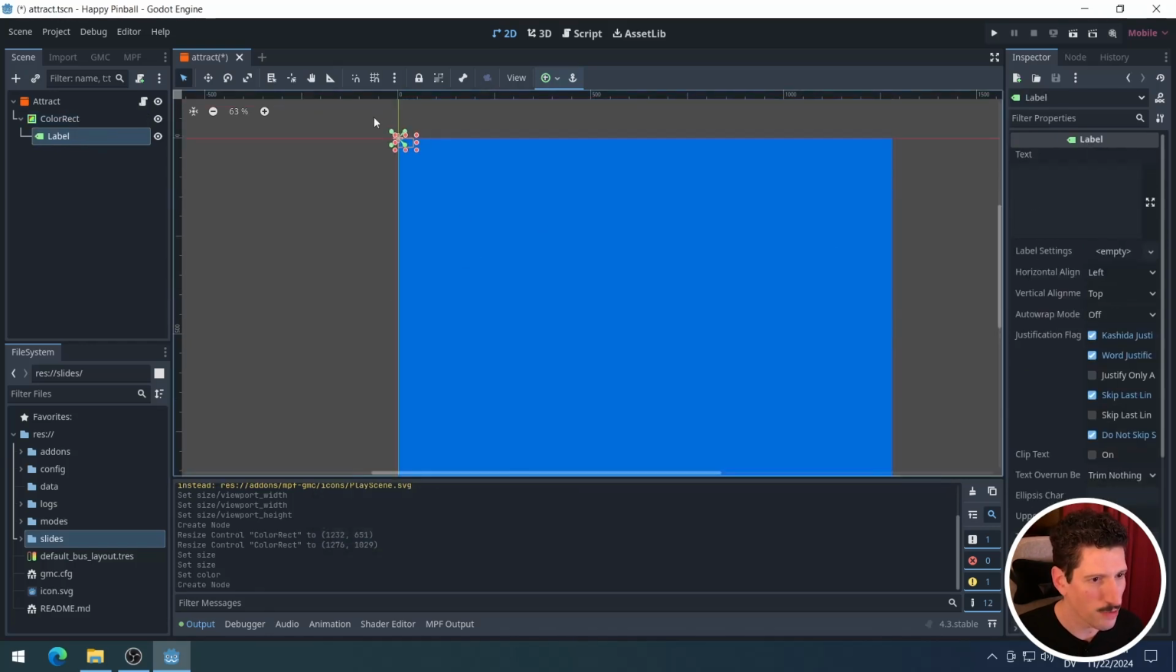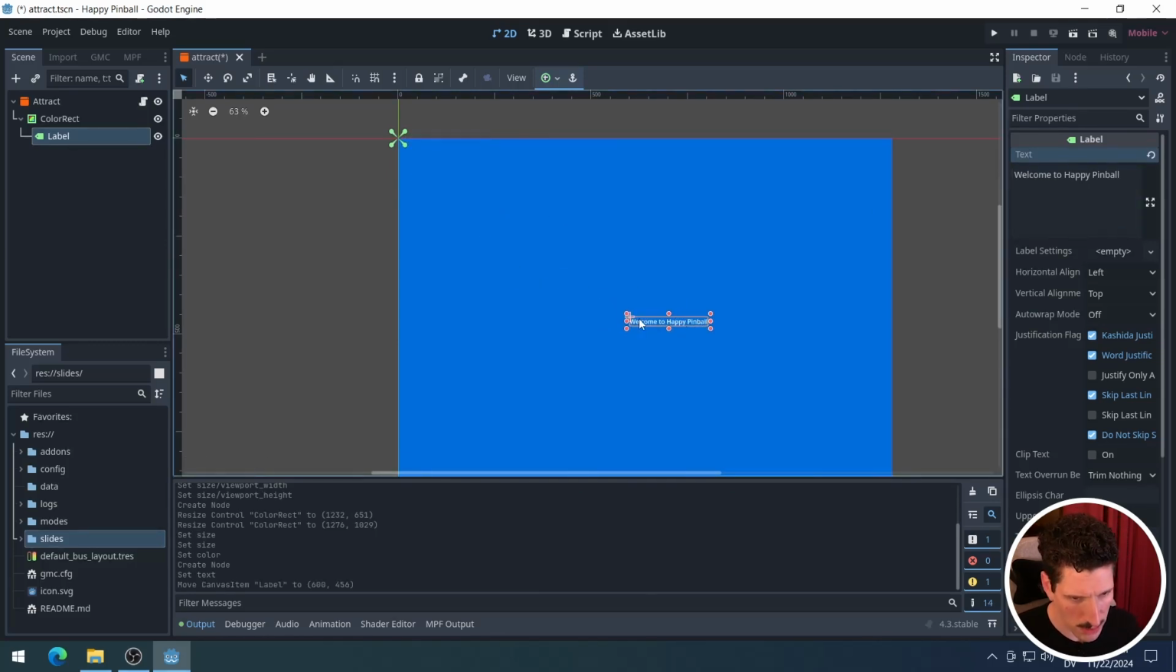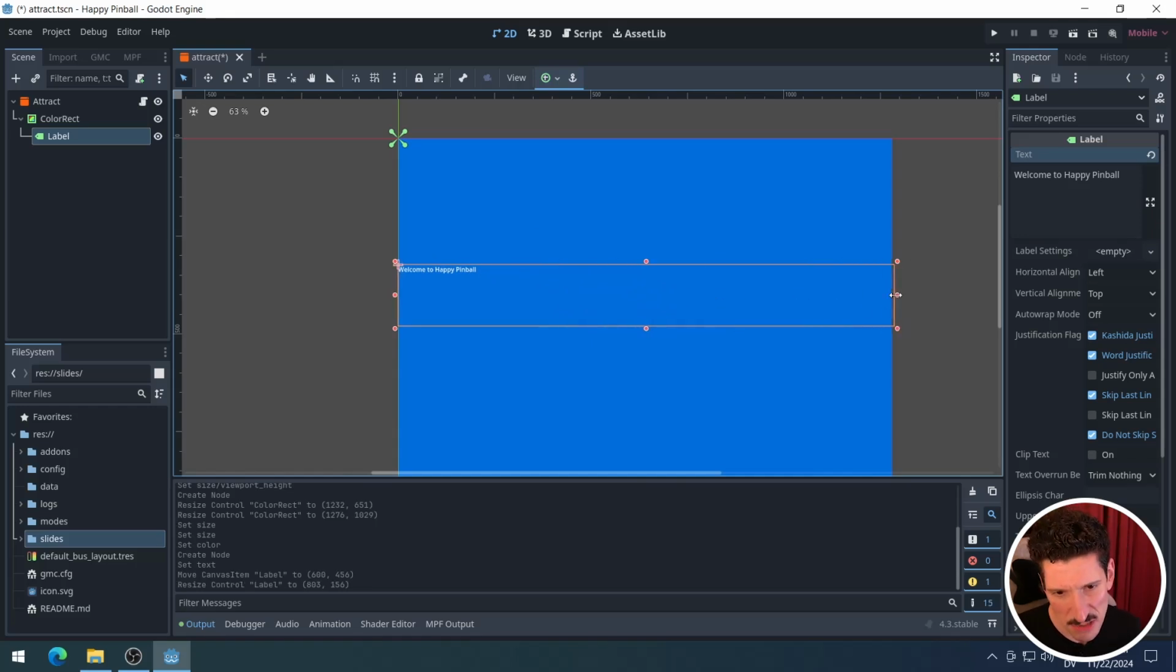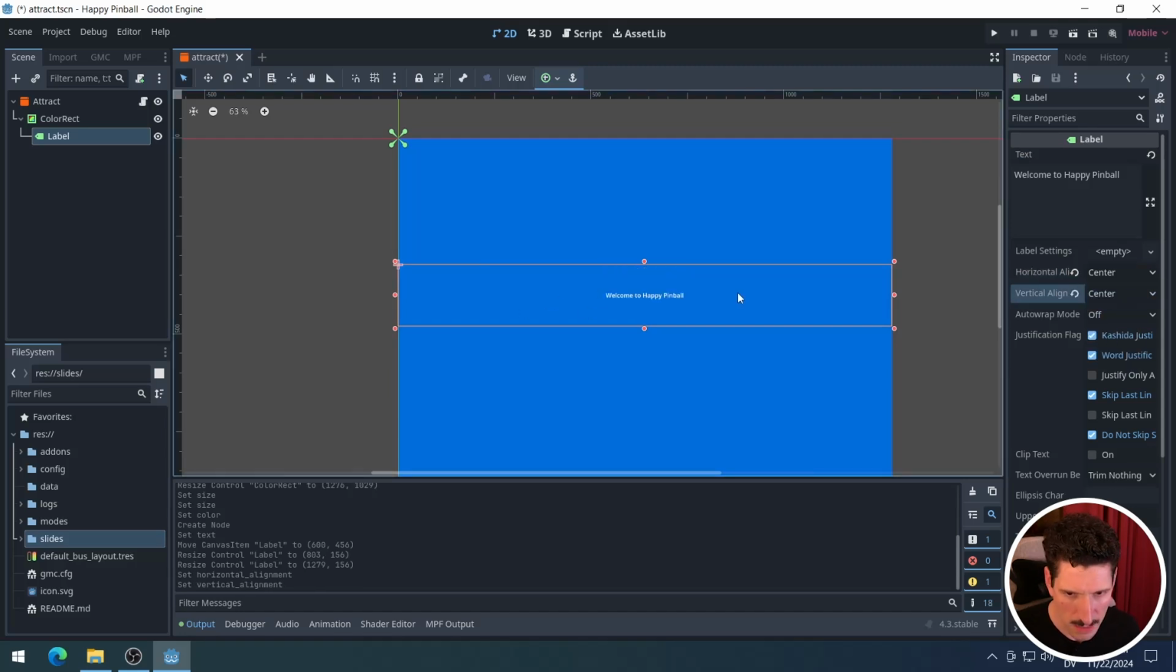And that label node is created up there, but there's nothing in it. So let's type in some text. Welcome to Happy Pinball. And you can see it starts to show up there. But that's not super great, so let's have some fun with it. Let's expand it to be the full width of the slide. I'm not going to go into the layout and make sure it's exactly right. We're just going to eyeball this one. We're going to set the horizontal alignment to center. That looks good. Vertical alignment to center, so it's nice and middle there.